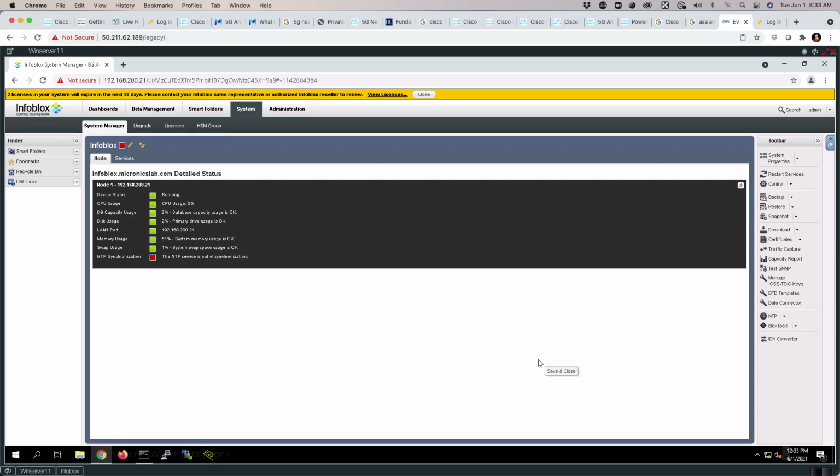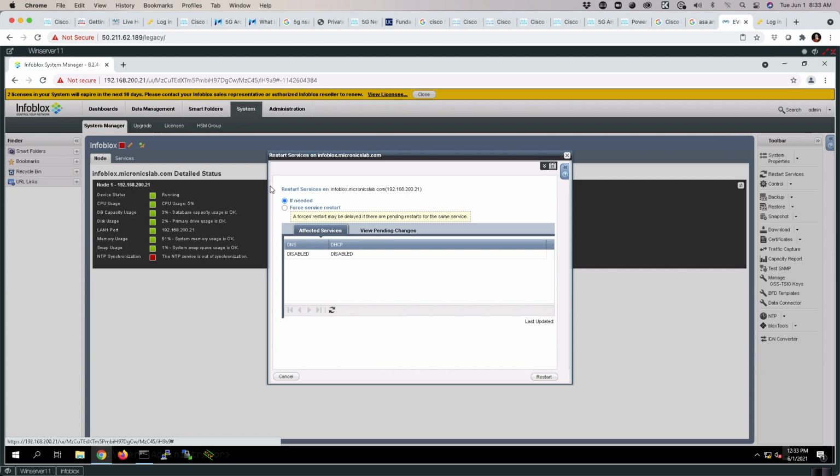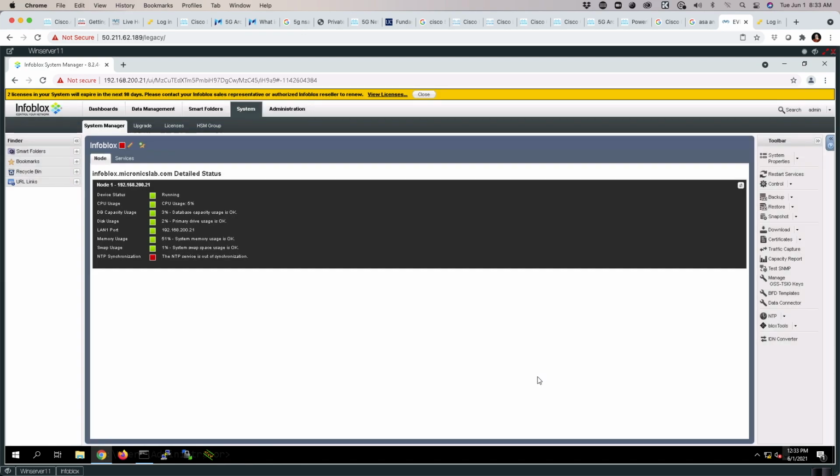And then what I'm going to do once this has been applied is I'm going to go ahead and say restart services. Now, restart services on this Infoblox machine located at 200.21 if needed. And you can see its DNS is enabled, DHCP is enabled. I'm going to go ahead and hit restart, and let's see if we get any changes.